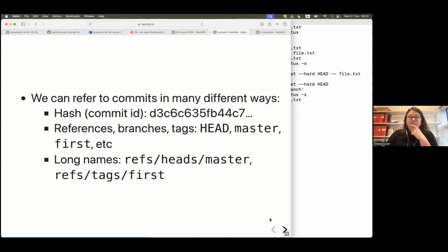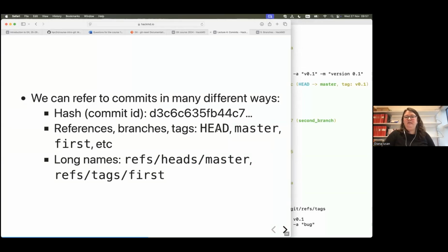And how can we refer to different commits? We have worked a lot with head as a reference. You can refer to commits by either the hash, which is what we've used a lot, or you can refer to it as master, as the head, or as the name of the branch, or you can actually write this long name, but that's fairly uncommon, but it is possible.